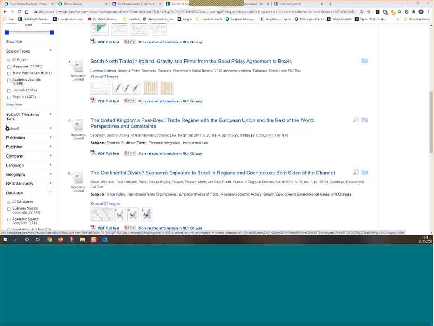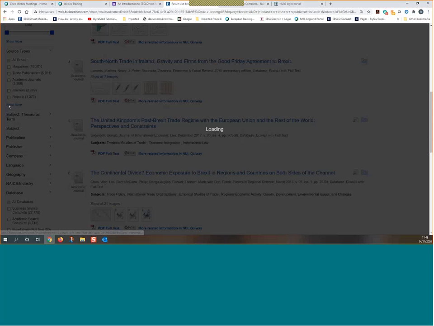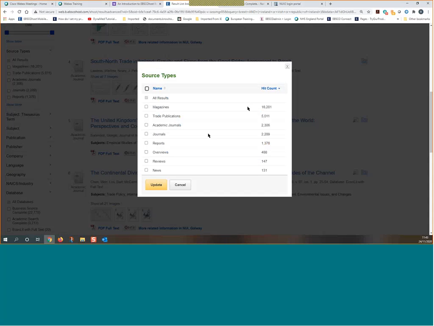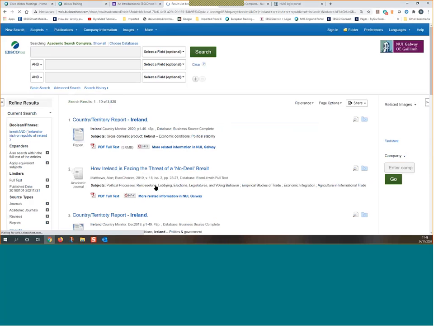Now, if you are looking to select more than one option from this list of filters, so for example, if you want to select academic journals and reports, you need to click Show More. Okay, and you can see we've got academic journals here, journals and reports here. We may want to go for reviews as well, and then click Update. So we now filter our results based on those specific source types.